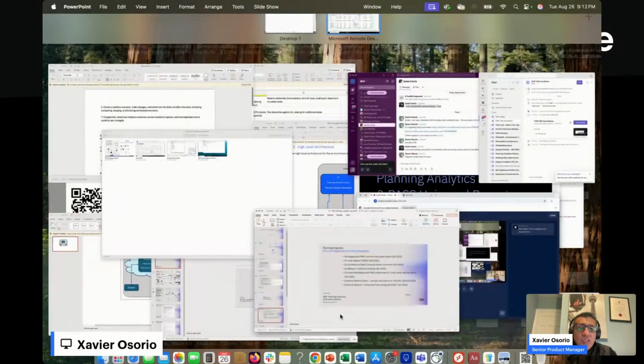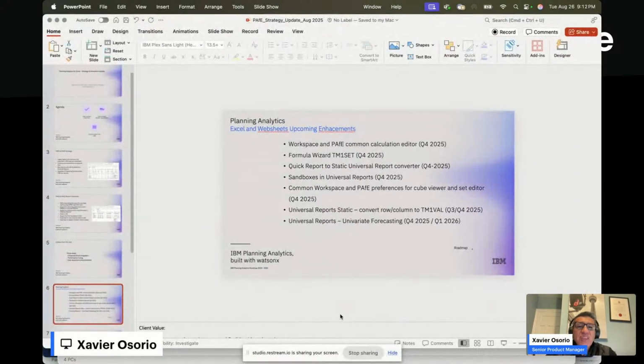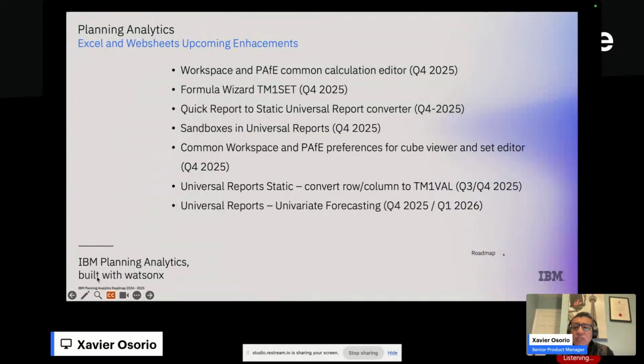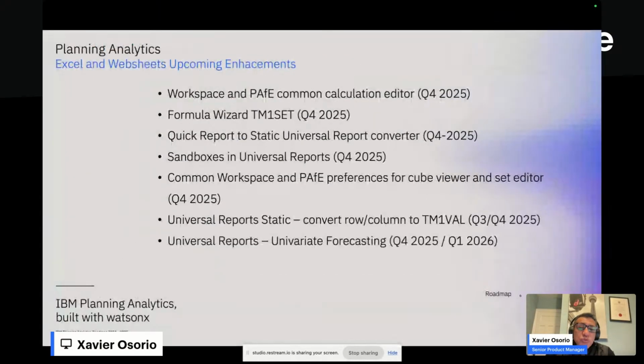So getting back to that, that's the big news, and that one, as I said, is just a few weeks away. It's already in QA, and that's the convert rule on column to TM1 val. As I said, in September, it should be in your hands. And then at the end of the year, towards the beginning of the year, we do want to move the forecasting that we have in the workbench over to universal reports as well.